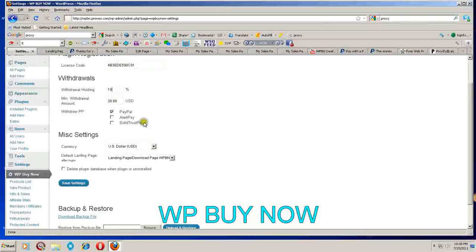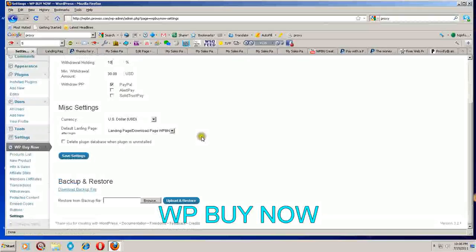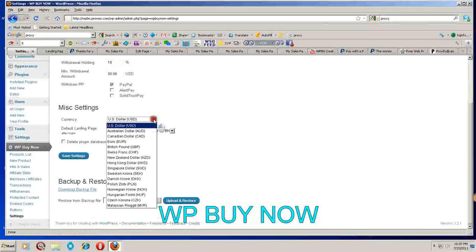Here are the different methods that they can use for the withdrawals. They can use PayPal, AlertPay, or Solid Trust Pay. And the choice is yours, whichever one you want to deal with. Here you will set up your currency. This is your currency setting. I'm in the US of A, so of course I'm going to use the dollar. But if you're not, here's a whole list of different currencies around the world that you can feel free to use, okay?